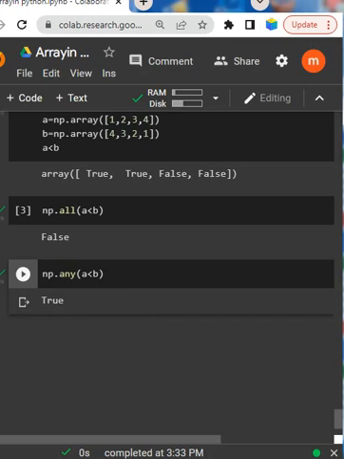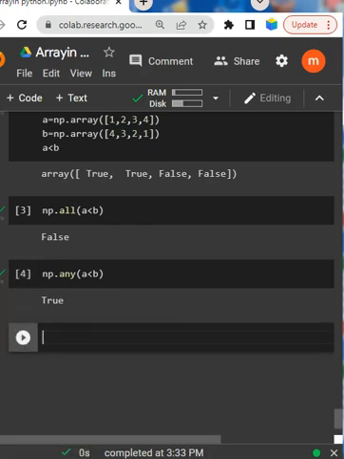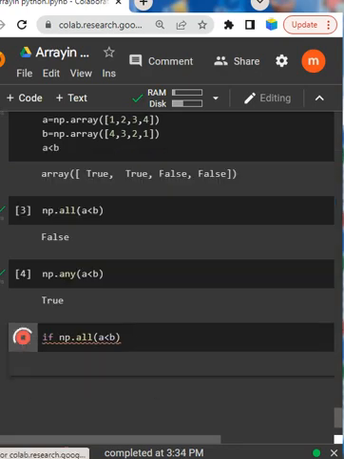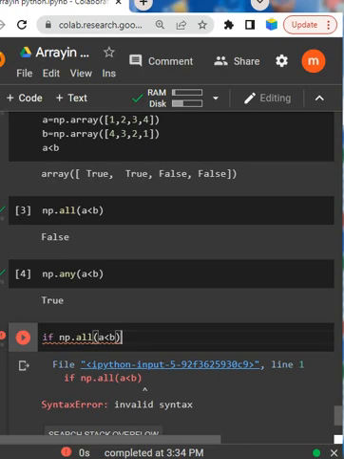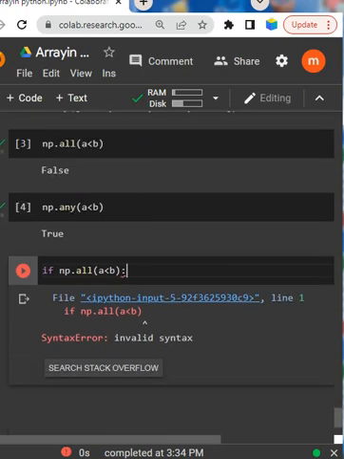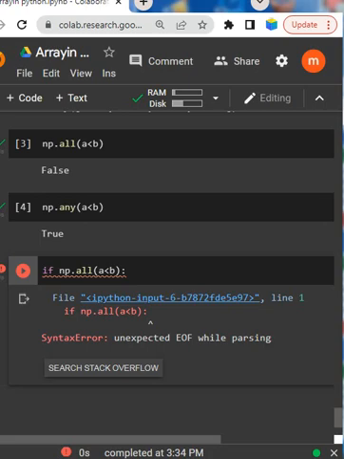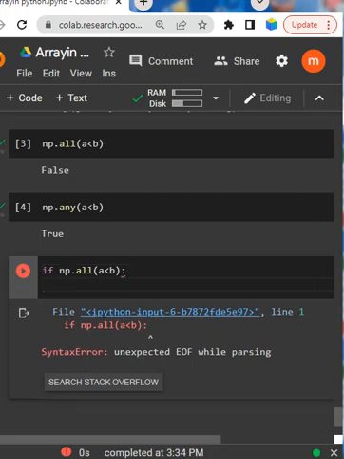But if I like to write an if statement, if np.all, with parentheses, a is less than b, I need to put a colon here. Again np.all, a less than b, and now I need to write something more, like print.